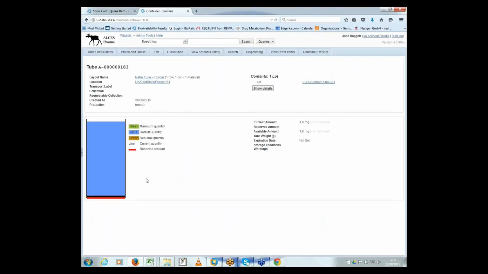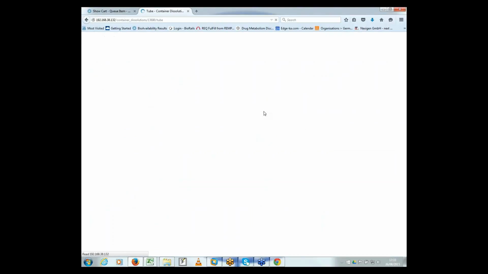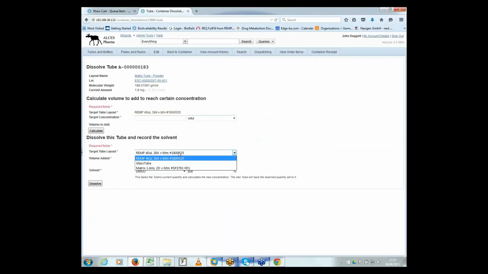And so here's my tube. It tells me basically how much material is in it. So here you can see the level that's required. I've got the reserved amount and the actual amount that's in it. And I can come in here and just press the dissolution button. I want to dissolve these into a 1.4 milliliter matrix tube. And I'm looking for a target concentration of 10, in this case, micromolar. So that will tell me, oh, sorry, millimolar.